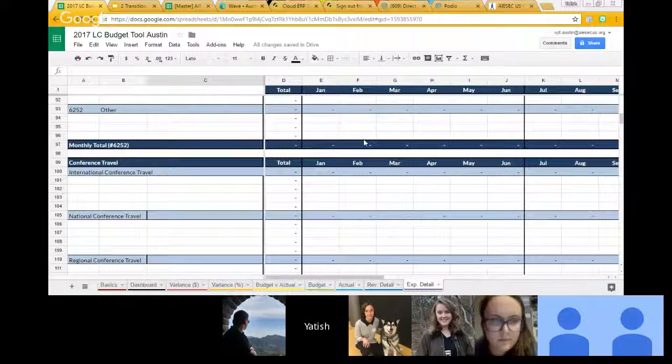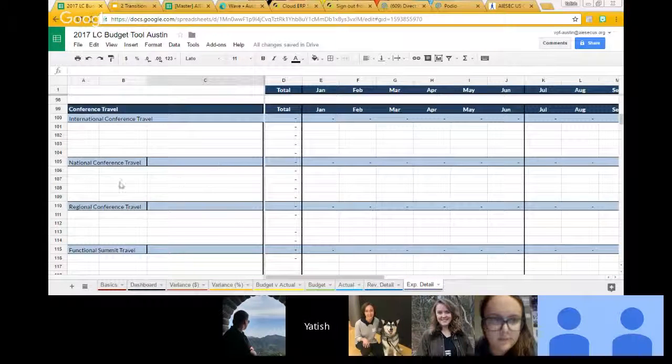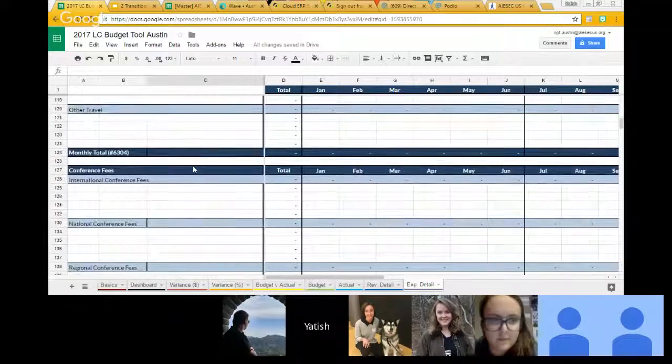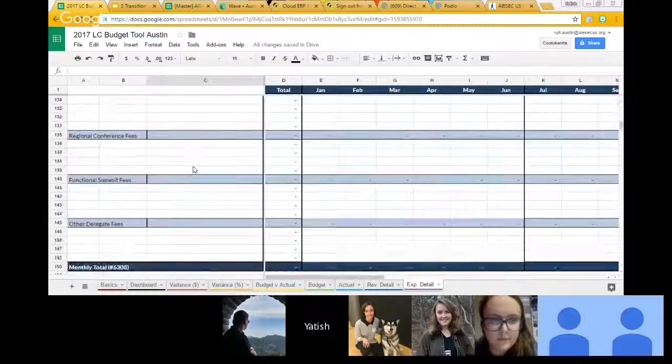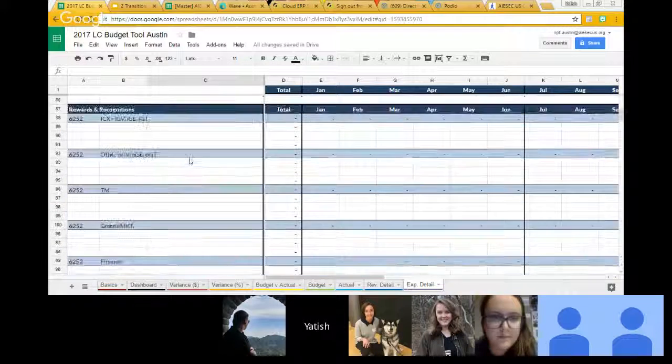And so then it has the monthly total, and then you've got your conference travel. So this breaks down to international, national, regional, functional, other travel. And so all of this is in awesome detail that will basically allow you to put everything in as it pertains to whatever you're spending money on.